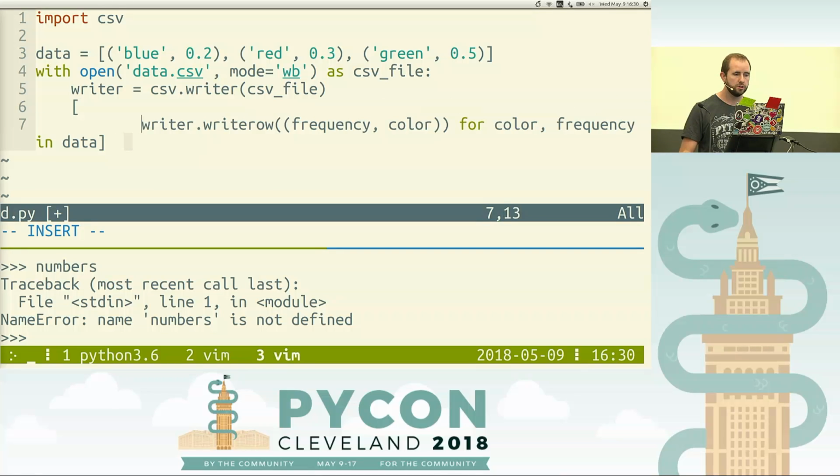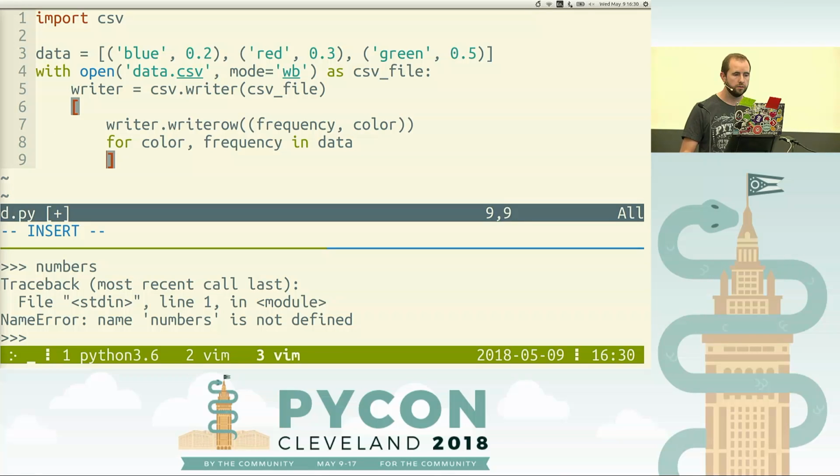Why should I not use a comprehension here? Why is this not so great? Or is this fine? So what this is doing, that's a great question. What is this doing? We don't even know what CSV is. We haven't seen that yet. So I'm kind of assuming a lot of Python knowledge here.